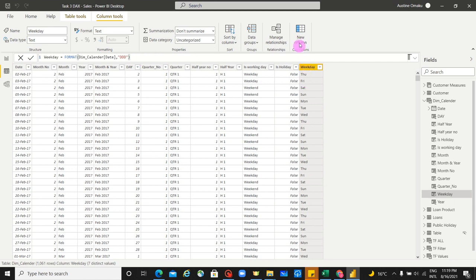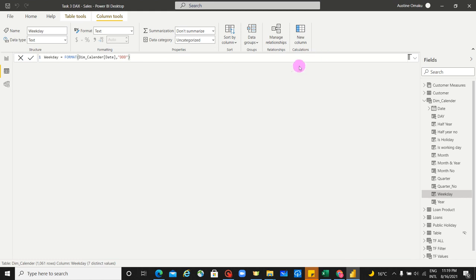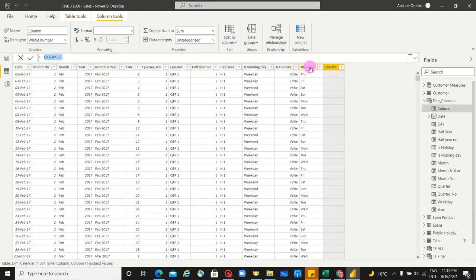That is the day-in-a-week number, for two purposes: to sort this day if you are to use it for a report, and also to use for our workday formula. So now I'm going to write this code for weekday number.